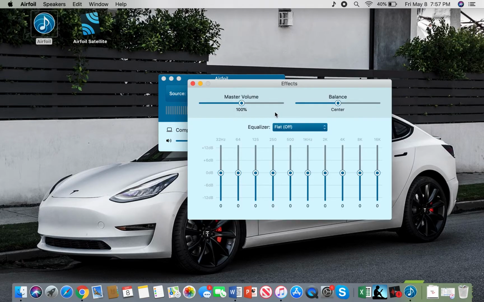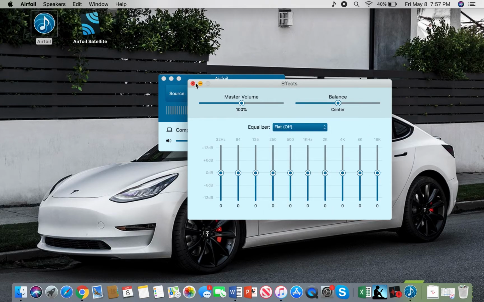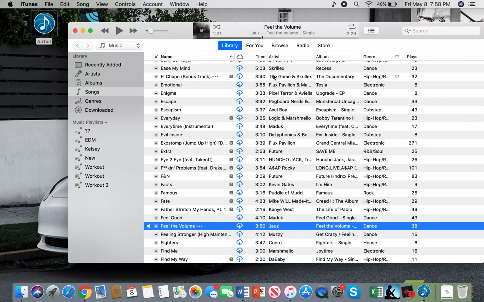You also have an equalizer here when the music's playing. You can control the master volume, the balance, the different sound settings. You click in here, you can change it depending on the type of song you have. So what we'll do is we'll open up iTunes, and I have a song ready to play.